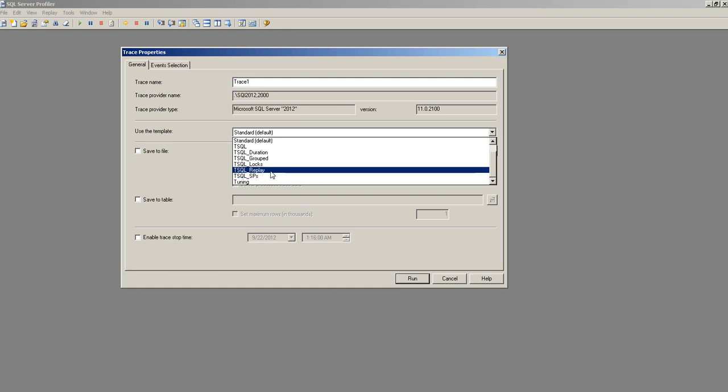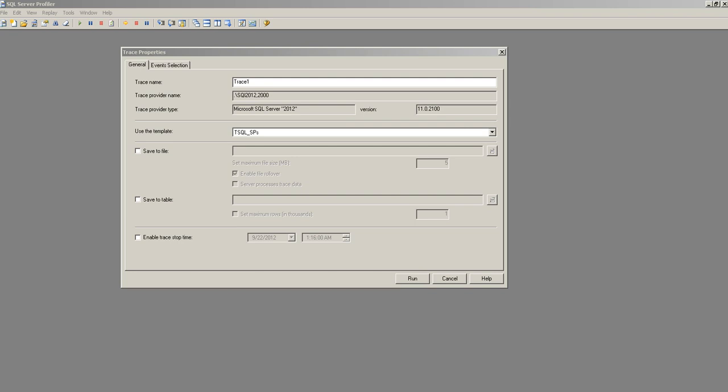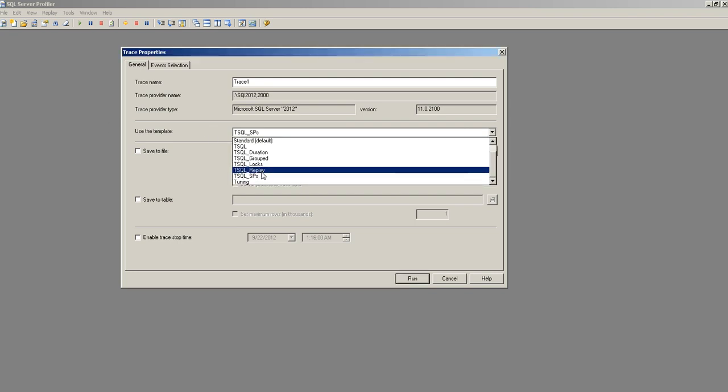tsql replay is something similar to the distributed replay controller in SQL 2012, except that here in Profiler we can do it only for one instance or one particular server. Replay is basically used to identify the sequence or order in which events happen on the SQL Server database engine. It's often useful when you're trying to investigate very specific scenarios. Also, we have tsql SPs, and last but not least, we have tuning, which is essentially just capturing information that you can pass to Database Tuning Advisor to do some amount of indexing and performance tuning later on.